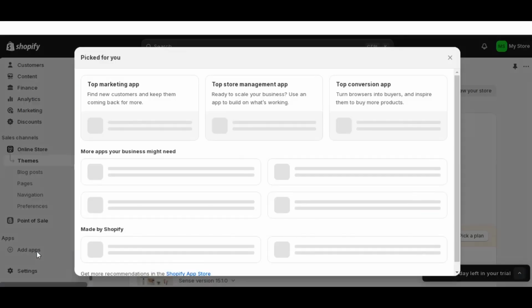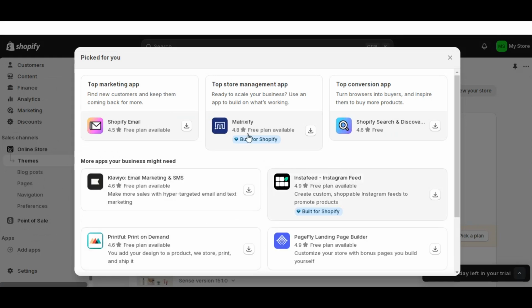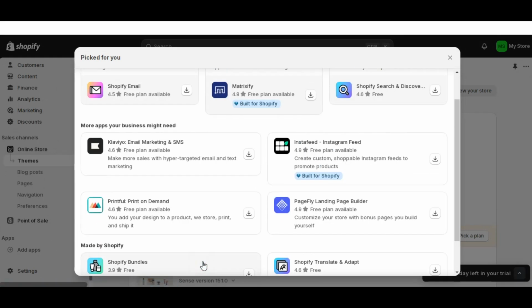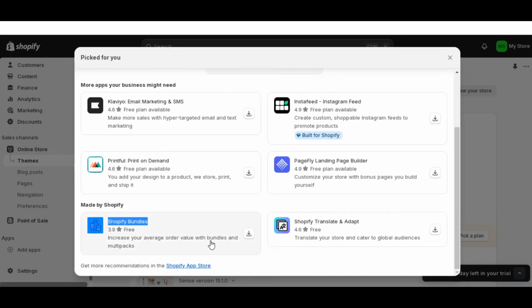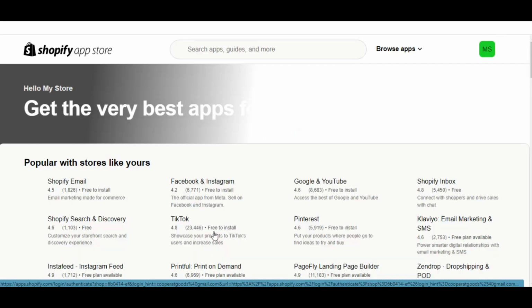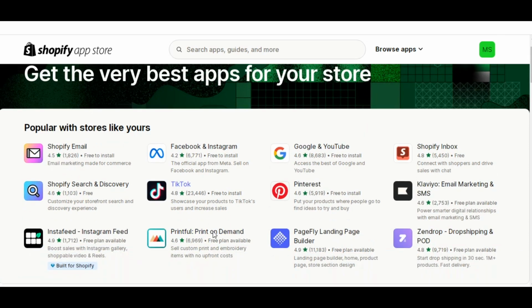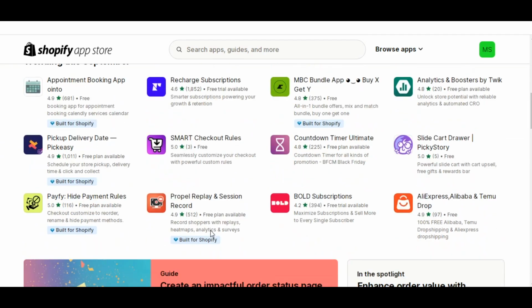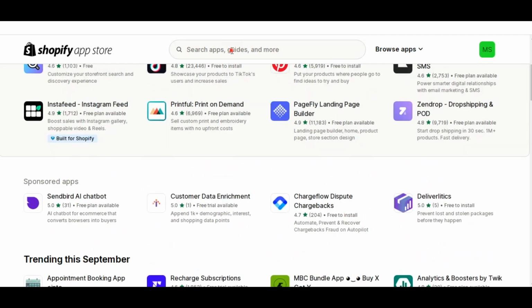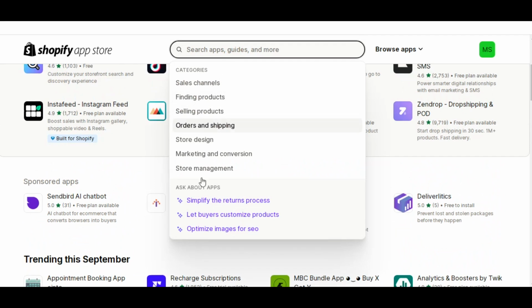Apps help you grow your store, integrate with third-party services, and extend the functionality of your Shopify dashboard. Click Go to the Shopify App Store. As a general rule, apps created by Shopify are free and supported by Shopify. Apps developed by third-party developers may be paid and supported by the third-party developer. You can use search to find the app you are interested in.